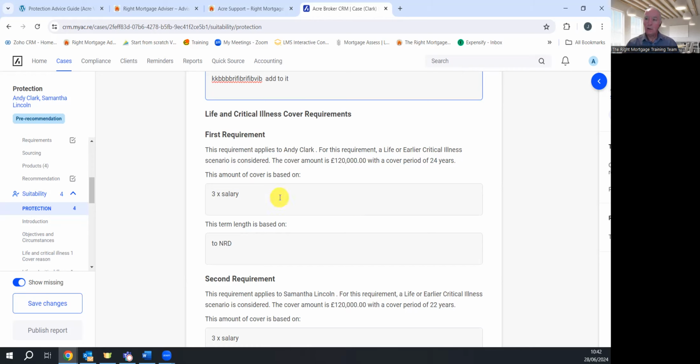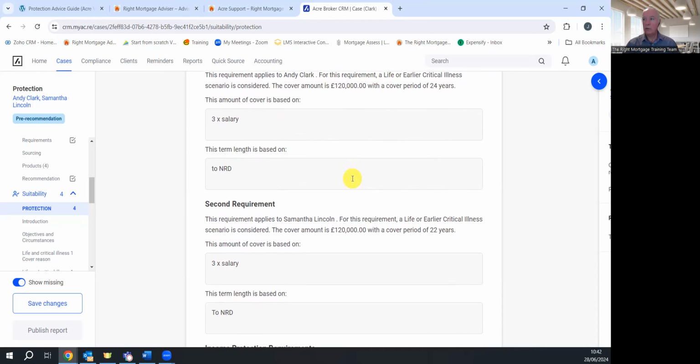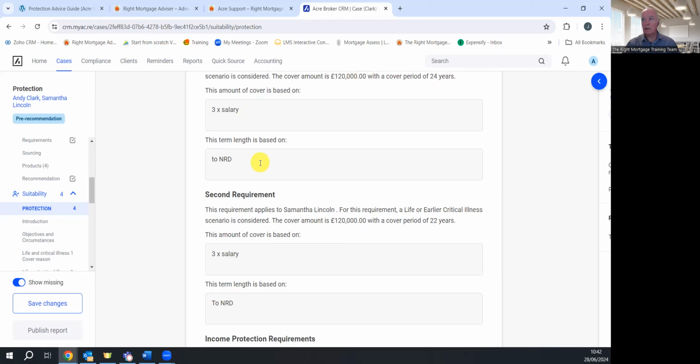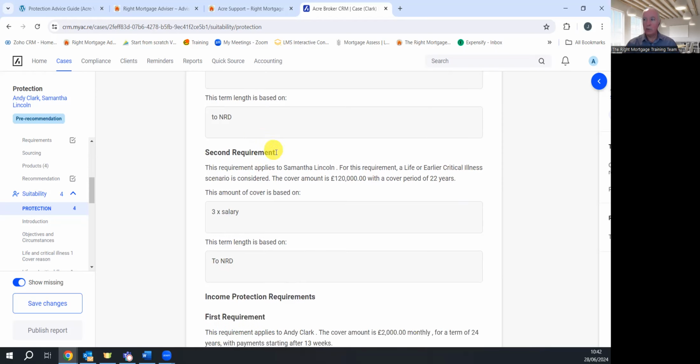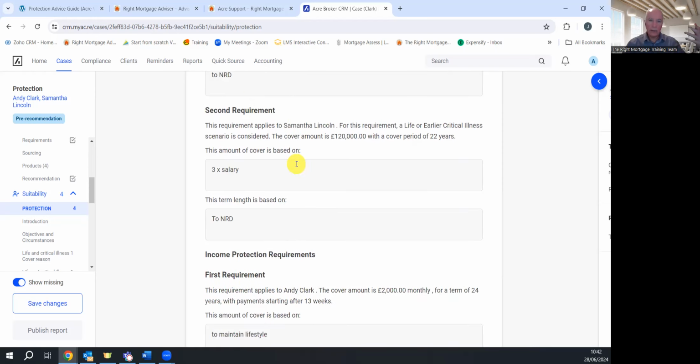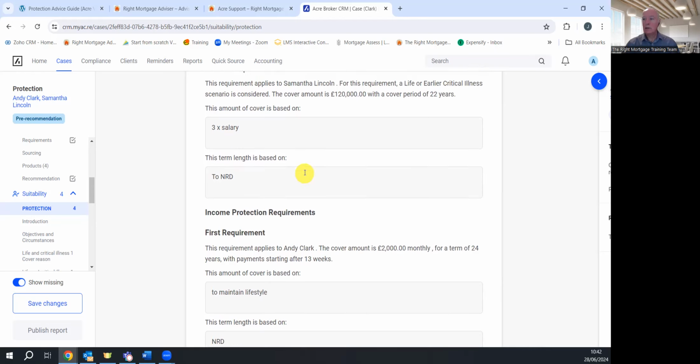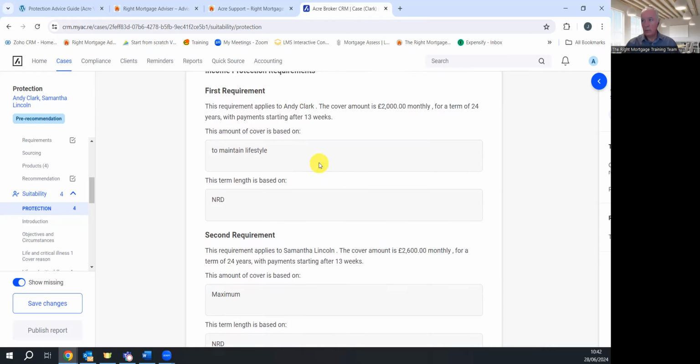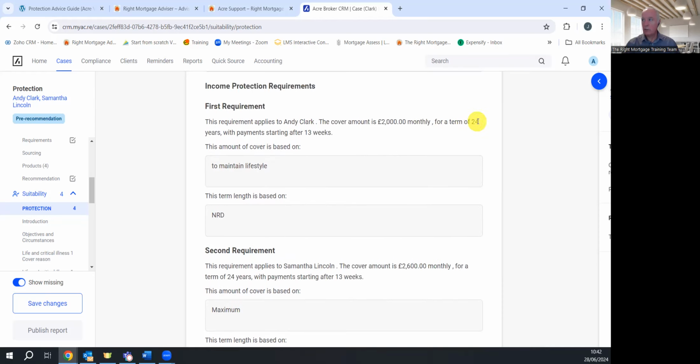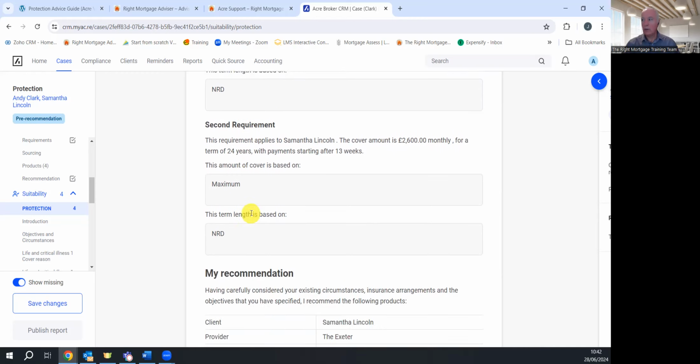So you can see here the details I put in around the life cover. So for Andy, 120,000, based on 3 times salary. It's based to his normal retirement date. Again, you would write in what's appropriate to your client and what makes sense to your client. Okay, same for Samantha. And then we talked about his income protection for the term, the amount, and it was to maintain his lifestyle till normal retirement date. And then for Samantha, the same again.